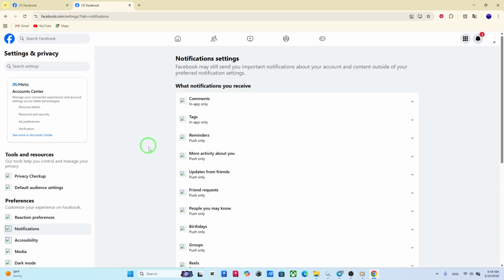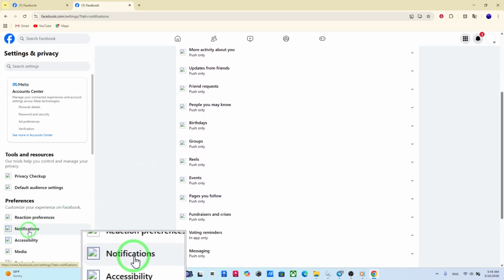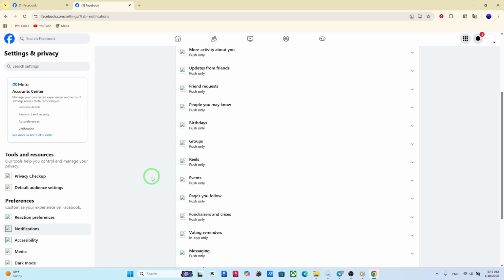Now go to Settings. This is where you'll manage your core account preferences. It may appear as a standalone item or as part of the drop-down after you click Settings and Privacy. Either way, you're headed to a central hub for your account options.